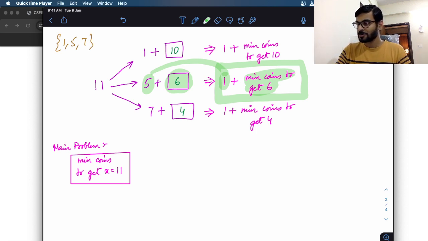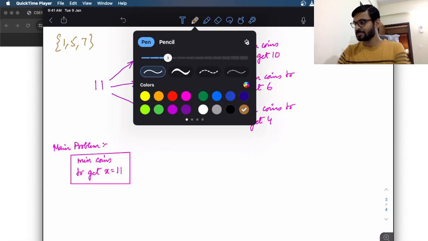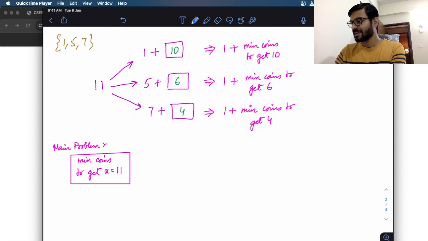So, in that way, I know that the minimum number of coins to get 6 is 5 plus 1. So 2 coins are at least needed to get 6. So I can say, okay, then the answer is 1 plus... sorry, for this you need 2 coins, so 1 plus 2 equal to 3.